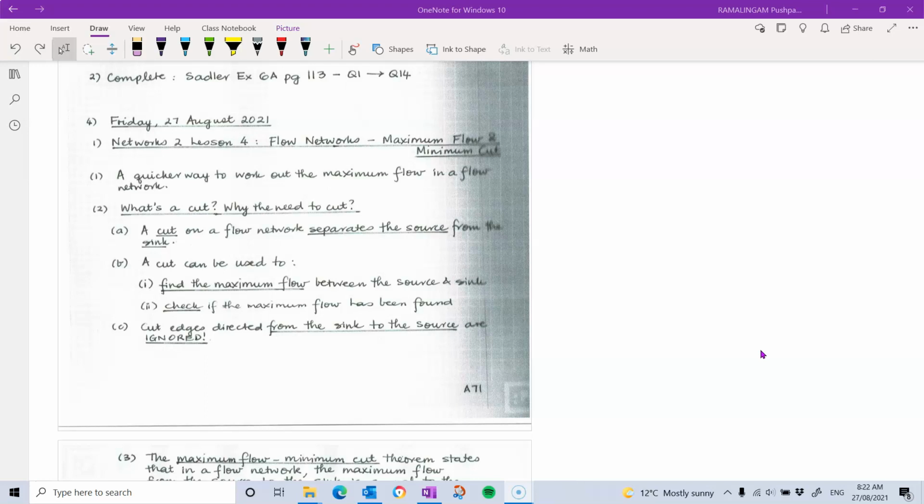It's called a cut, and a cut is shown by dotted lines across a graph, and it separates the source from the sink. Now we use cuts to find the maximum flow from the source to the sink, and also to check whether what we've worked out as the maximum flow is actually the correct answer. Now the big tip is cut edges directed from the sink to the source are to be ignored.